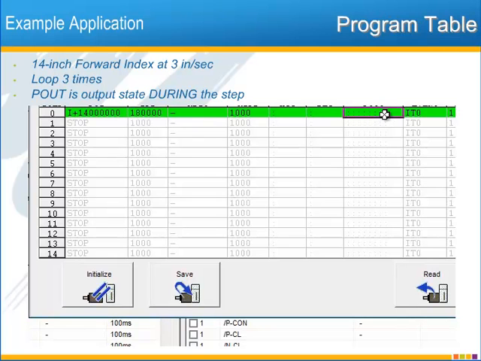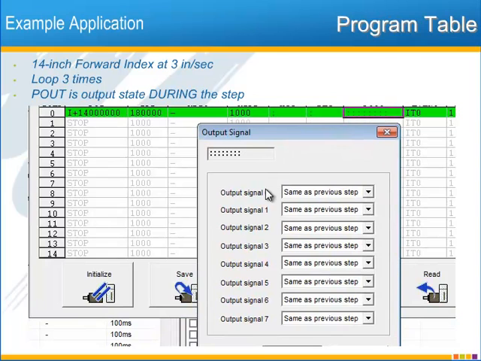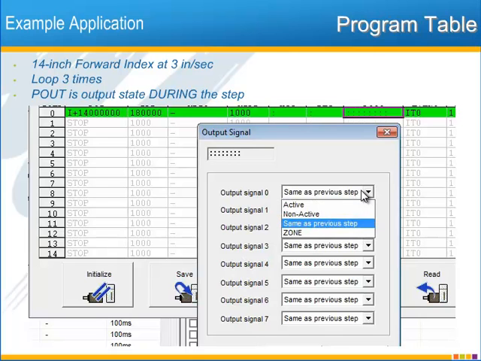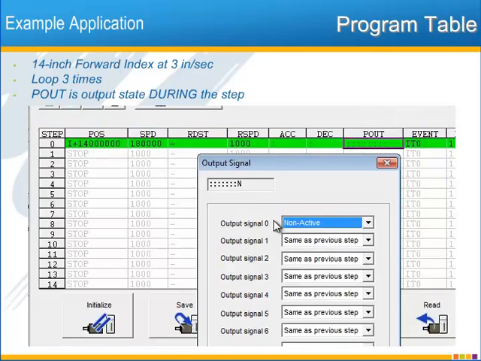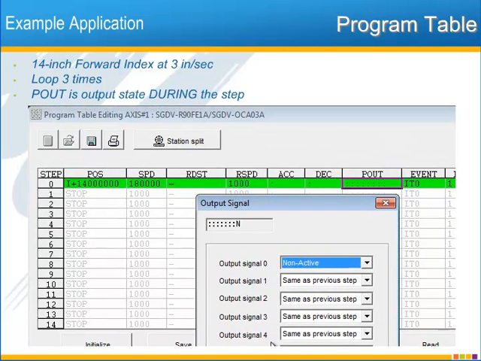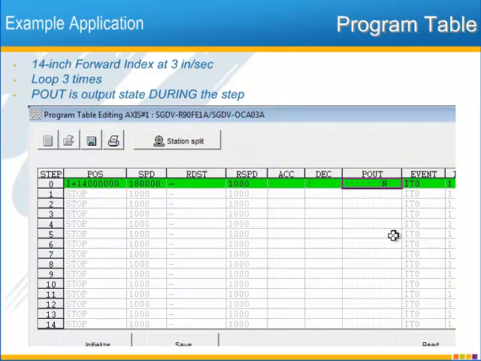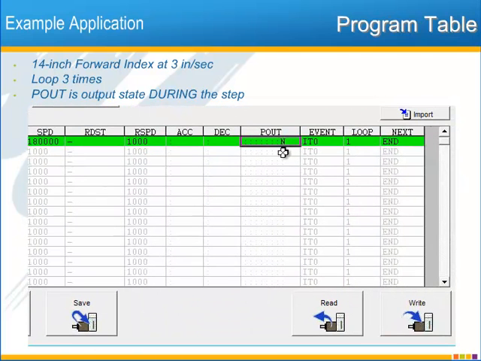And move on here now to P out. The important thing to know about P out is that it defines the output state of all the outputs during the move. And so you can see here each of the 8 outputs, 0 through 7, P out 0. Same as previous step, just leaves it alone. You can change it to either active, not active, or to look up the output state based on a zone table. I'll talk more about that feature. I would like this one to be non-active to be sure that this output 0 is off during the move. And then later on we'll have it turn on after the move. So click OK. That puts in the N here for non-active in the location of output 0.